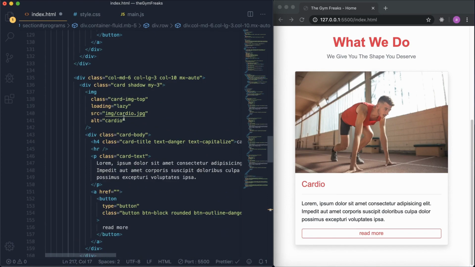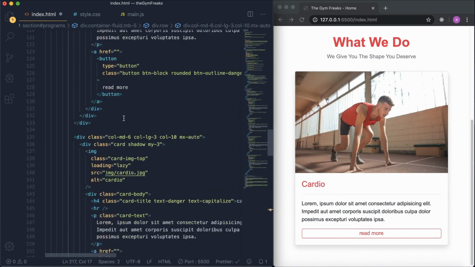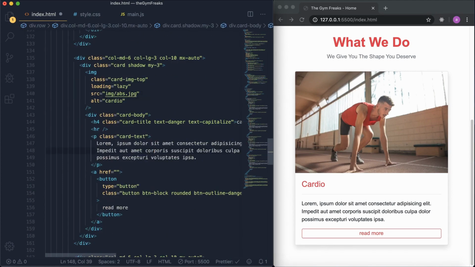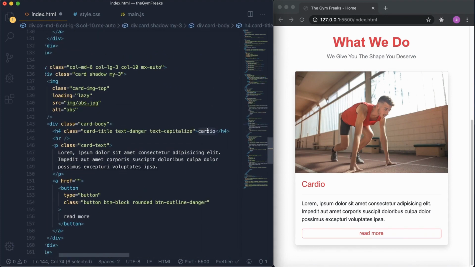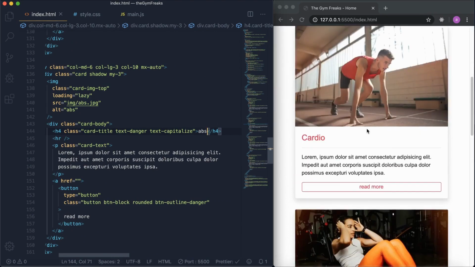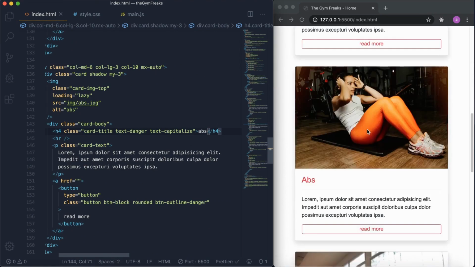Let me quickly do that. So for the second one, we'll change this to apps. And of course, we change the alt to apps, and then we change the text itself, of course, to apps like this. So let's see what we have for the second one. So this is cardio, and this is apps. We're looking good so far.